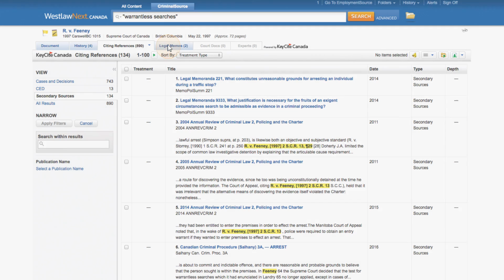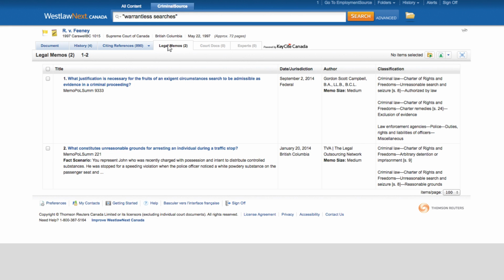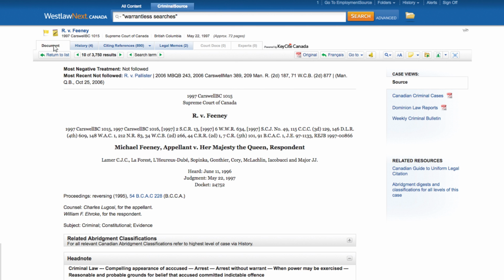Two independent legal memoranda have been prepared and are available with a click, and the original Supreme Court decision with the original court stamps is available in PDF format, great for filing your book of authorities. Criminal Source also allows you to do the research from a totally different angle.